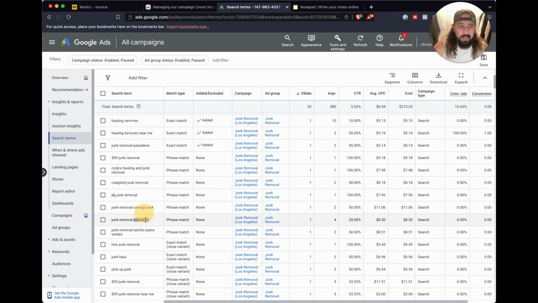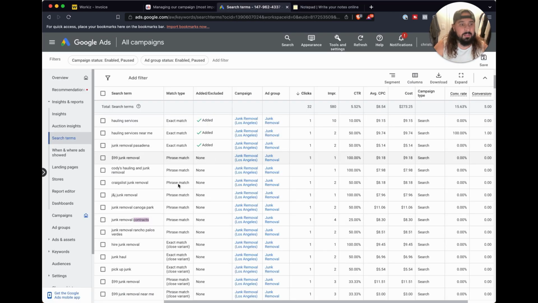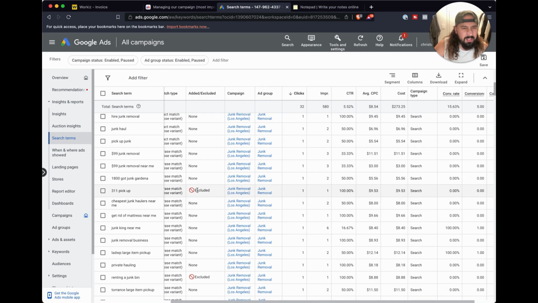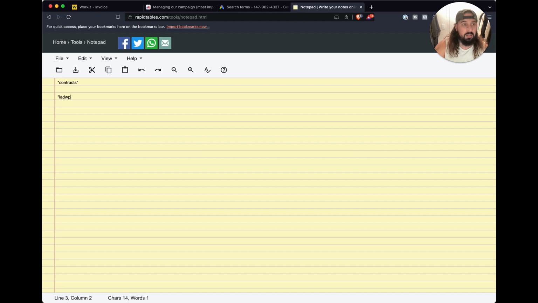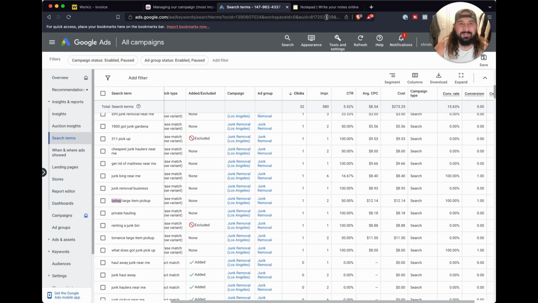But okay, contracts. We do not have contracts. Let's do phrase match contracts. This all looks good to me. 311. I guess I excluded 311. Cheapest junk haulers. I don't like the LADWP. That's my city. We do not want that. Private hauling. Large item.